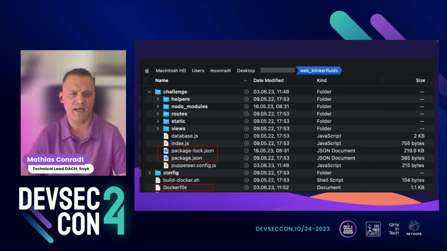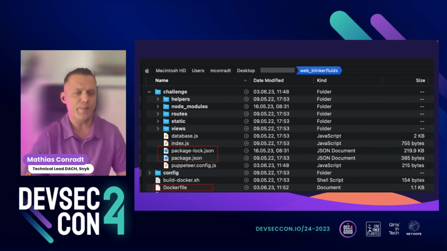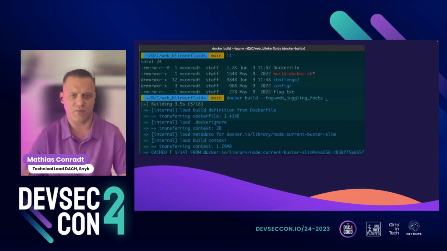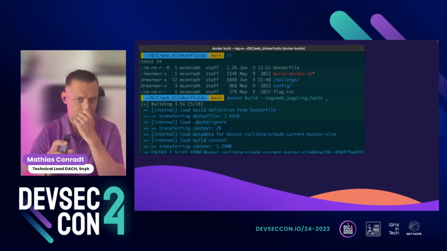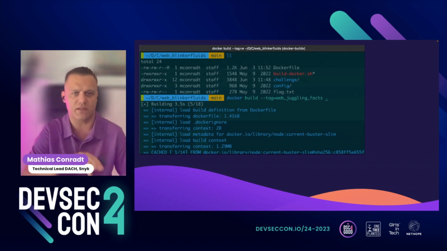So I will be analyzing, in this case, the package.json and the package-lock.json, which are showing my dependencies. And this will be in my local terminal. Once I list my directory, I get the same structure here. I have my Dockerfile, the challenge folder, and the application sitting there. And let's say I'm actually building this Docker image. This is what this screenshot is showing.